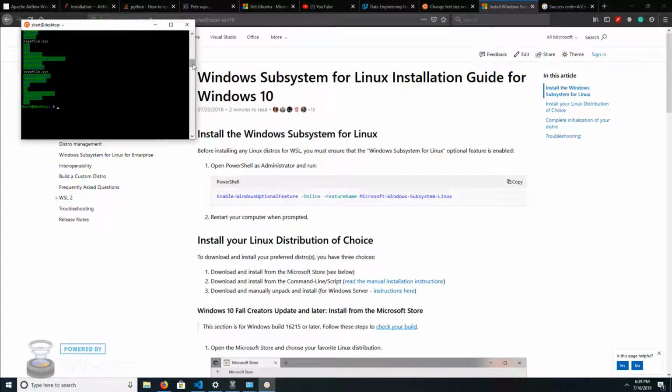Alright, now that I've shown how we can access our Windows files, I want to jump into the Python portion of it. I want to make sure that Python is actually installed. I meant to do python3. Alright, so I do have Python 3.6.8 installed.